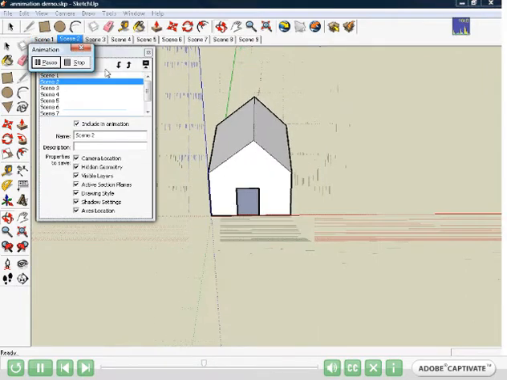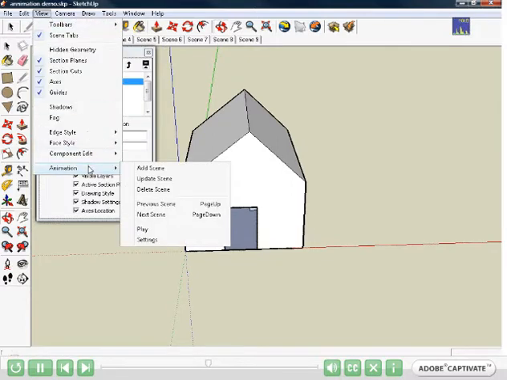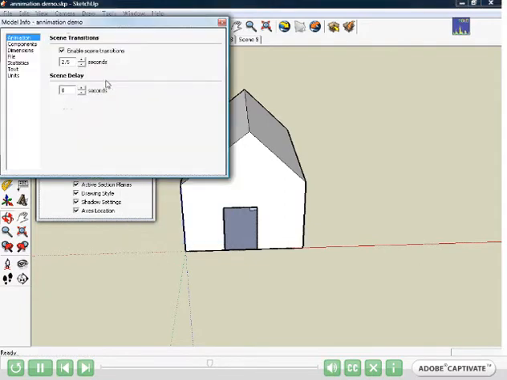Next thing we're going to do is adjust the timing of the scenes and how long each scene will be played. Do that under View, Animation, Settings. Right now it's set up so that it takes 2.5 seconds to get from scene to scene. That's the transition time as it's moving smoothly through. And there's a scene delay, which is currently zero. If I put this to 1 second, each scene will pause for 1 second, giving you a chance to look from the camera view.